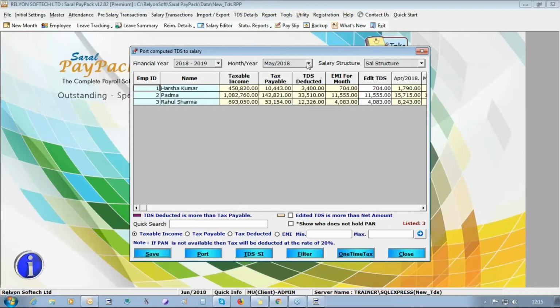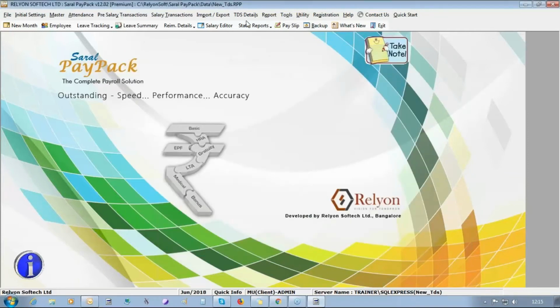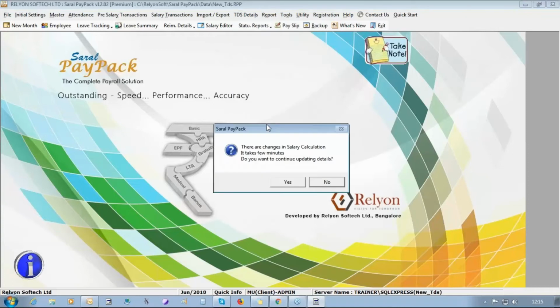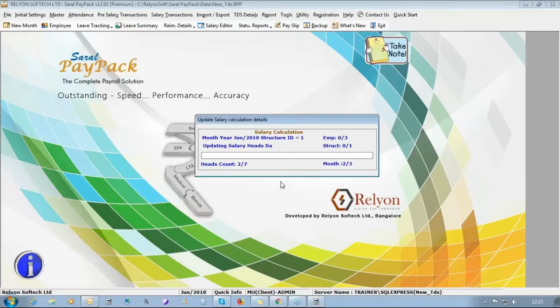This can be done. If you want only a certain amount to be deducted, go for TDS SI, give the amount for the particular month and save it. The remaining amount will be divided equally for the remaining months as well. I need to port and I need to save. It is done. So under TDS details, port, compute income tax, port, compute TDS to salary. This is a 3-step procedure. After this, we'll go to our e-return.